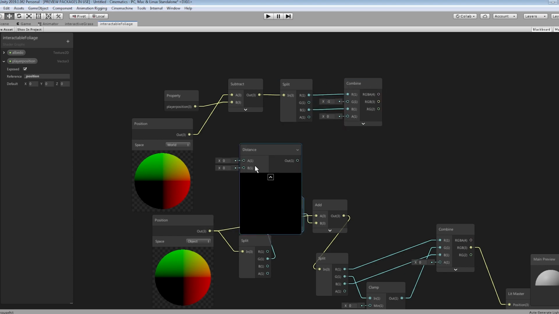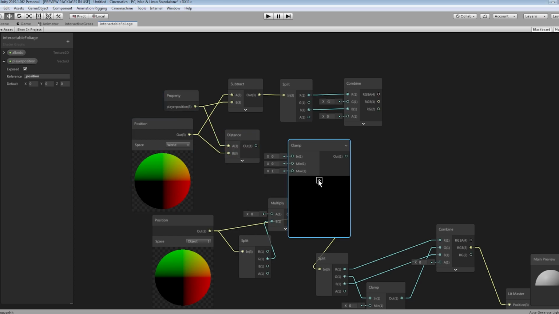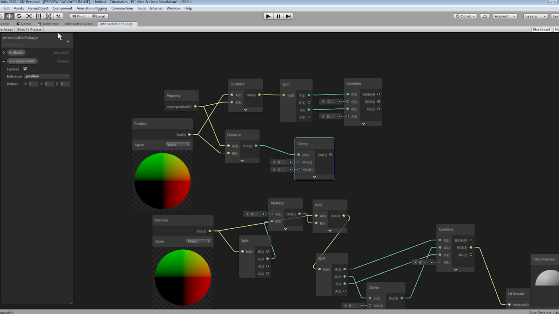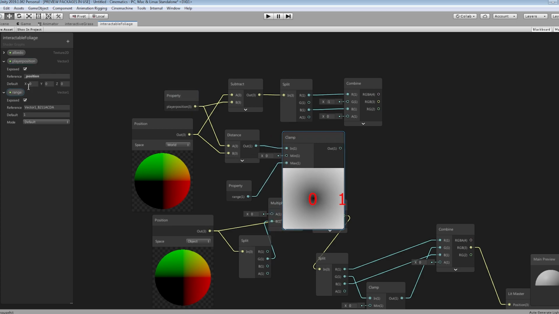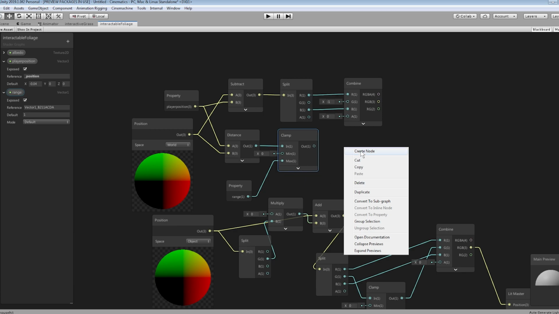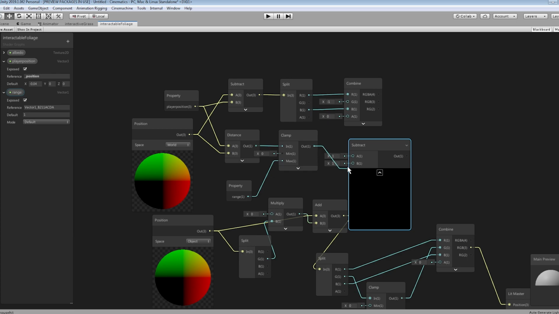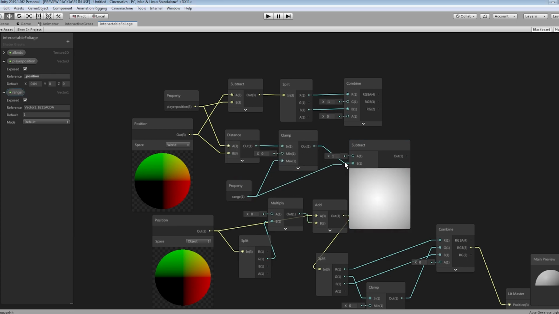Now let's check for the distance between the player and the vertex. We also need to clamp this, since the effect should only take place when the player is close enough. So to easily tweak this, we create an exposed float value called range and use it as the maximum of our clamping. Now we have a smooth transition from 1 to 0 within our range, but we actually need a transition from 0 to 1. So to get this, we flip the values by subtracting them from our maximum range.